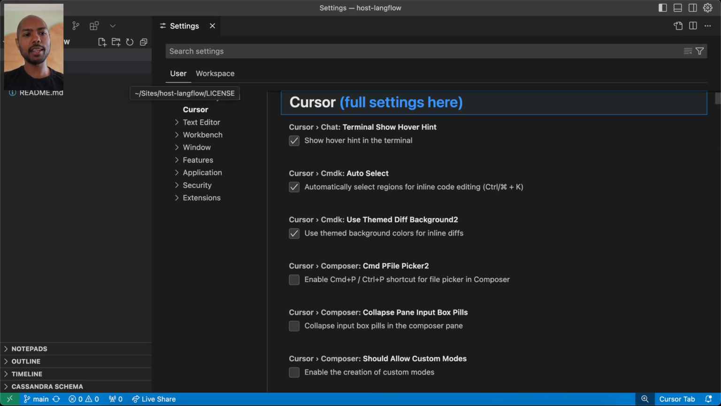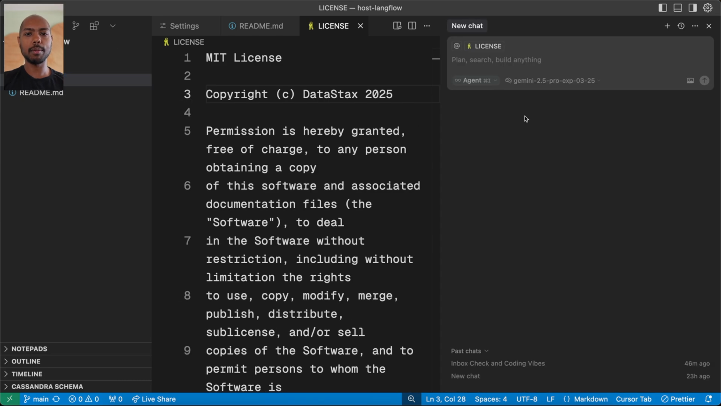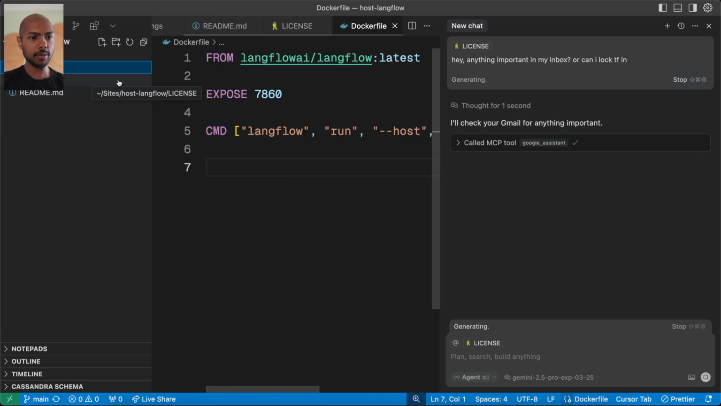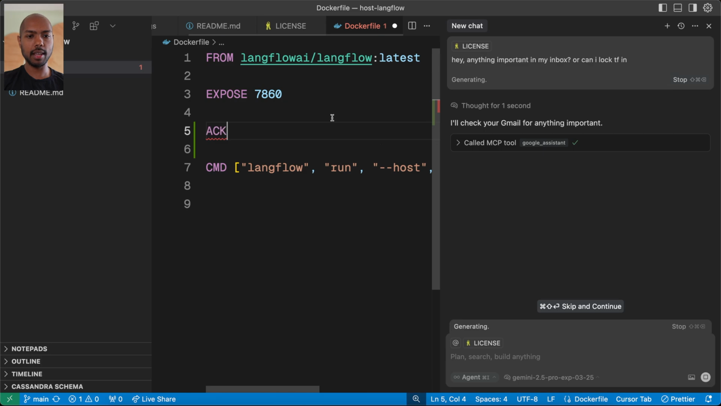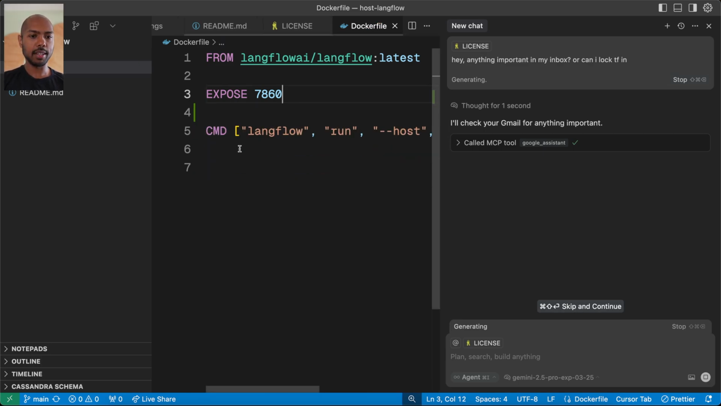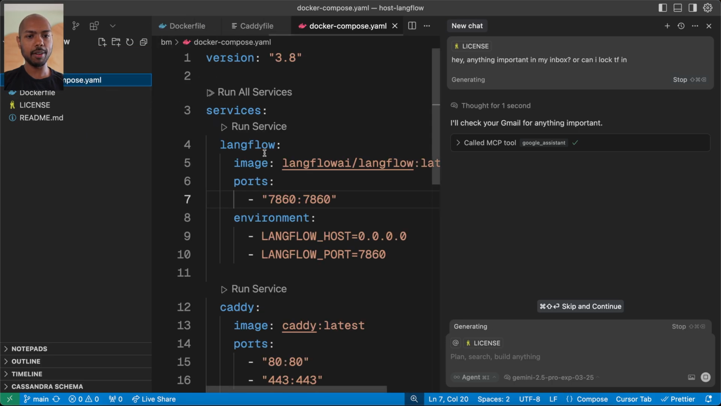And so now let's pretend I'm vibe coding. I'm working on a README or I'm working on a big MIT license. And I'm like, hey, anything important in my inbox? Or can I lock in? And I'm just continuing to vibe code away. And so let's go. Maybe we do some Dockerfile and we're like, ack, whatever. Sure. And I'm just like totally vibe coding here. You know, maybe I'm writing some Caddyfile. Oh, let's do Docker Compose.